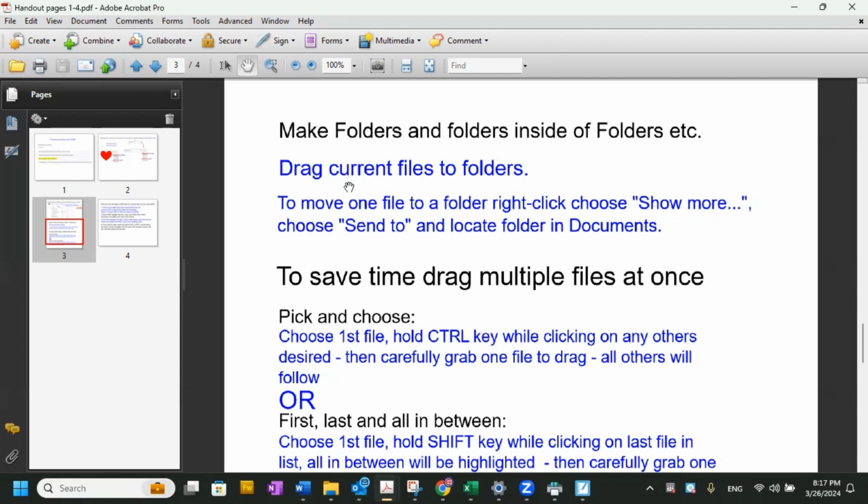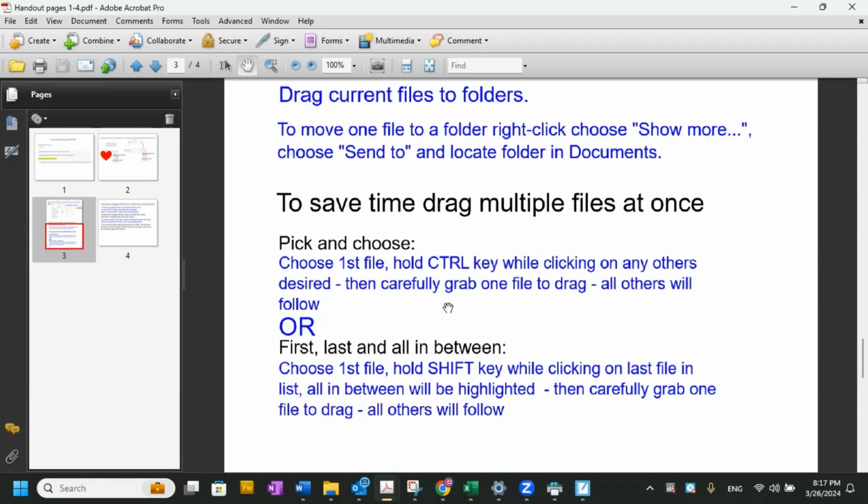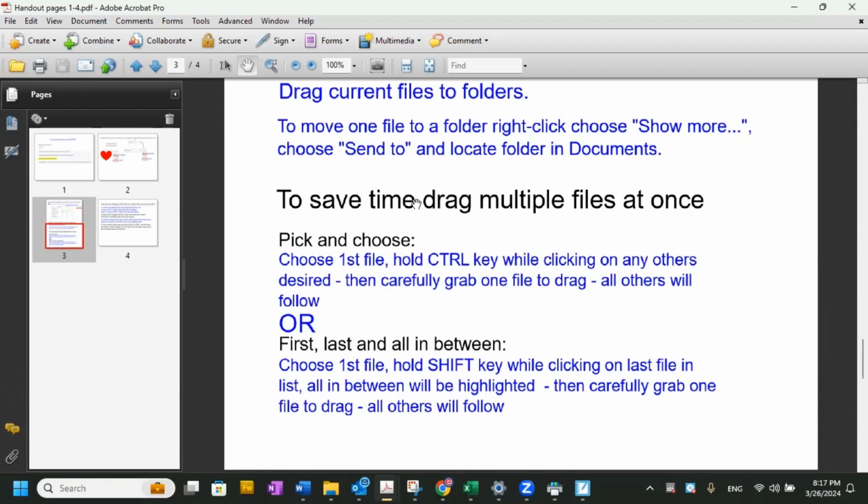So once you've got your folders made with folders inside of folders, however you want to do it, you can add folders after the fact. You don't have to get them all done at once. If all of a sudden you go, oh, I need a folder for that, you can do it. The last part of this is how you can save time to get multiple files into those folders all at once. And we will talk about this. Okay. All right. So this is how you do this.